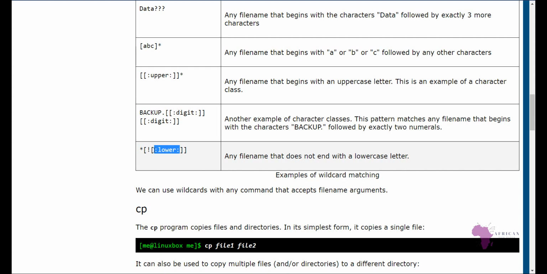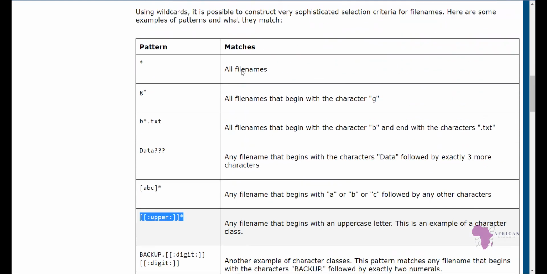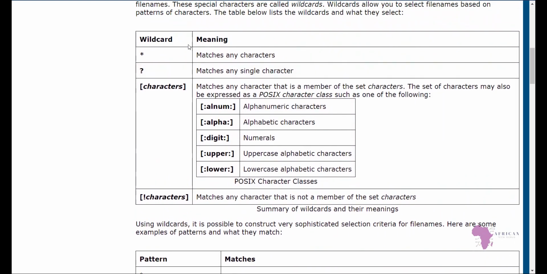I hope you got that one right. And this is slightly different from this other one over here, which helps us pick a selection of any file that begins with an uppercase, and this is an example of how we can use the command that we had actually seen above, where we can match any character that is a member of a set of characters, or here match any character that is not a member of the set of characters.